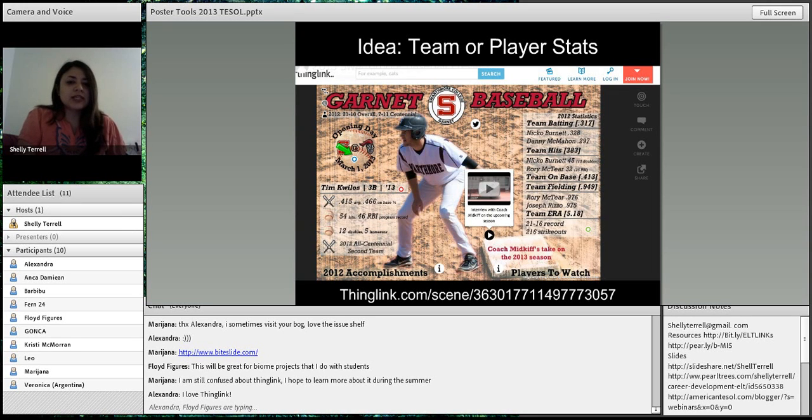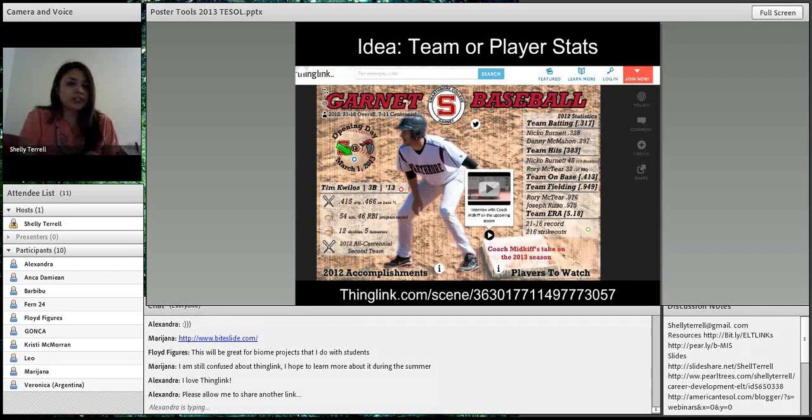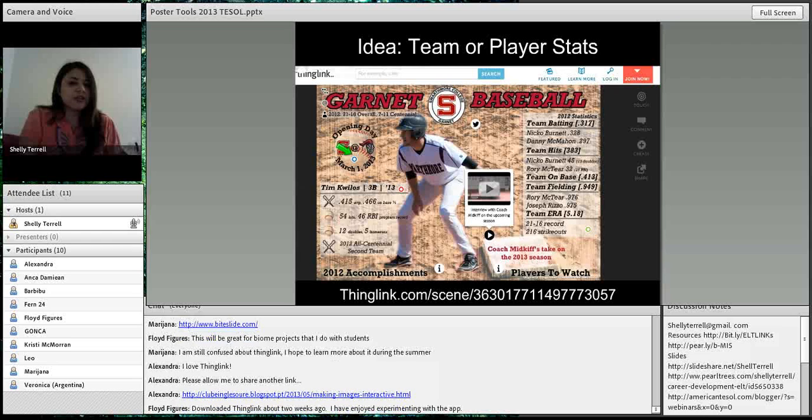What it does is it gives you little hotspots. So you upload a picture, and it could be any picture. Here they're doing team and player stats. So they have their favorite baseball player. And what it does is you just click anywhere, and you can create a hotspot.